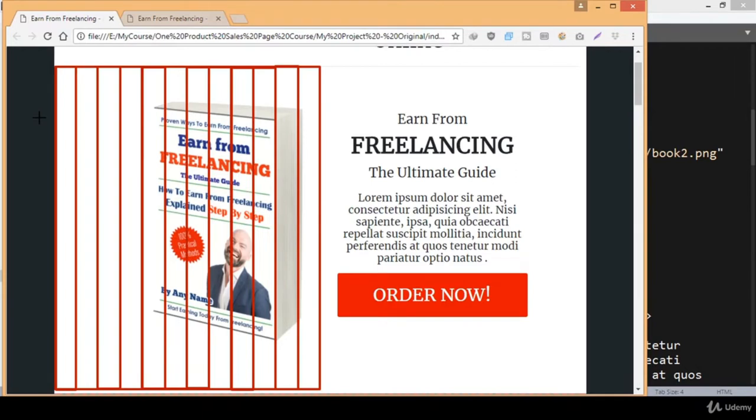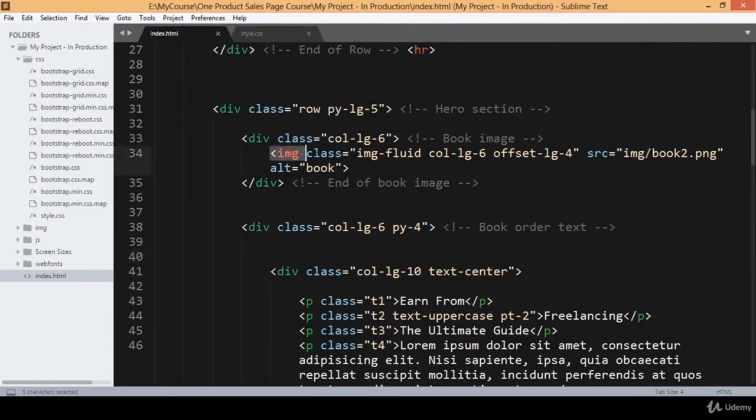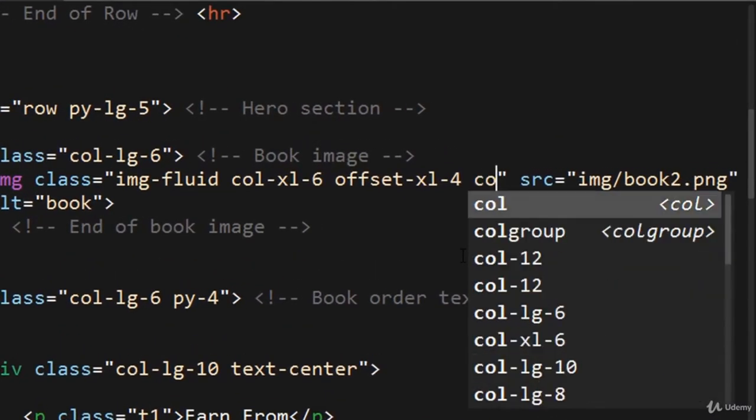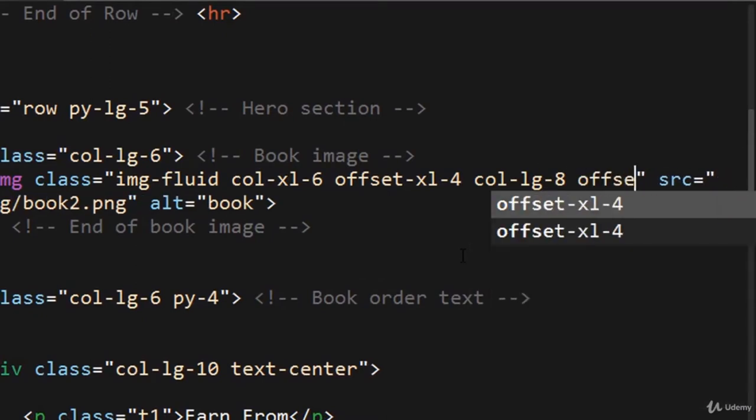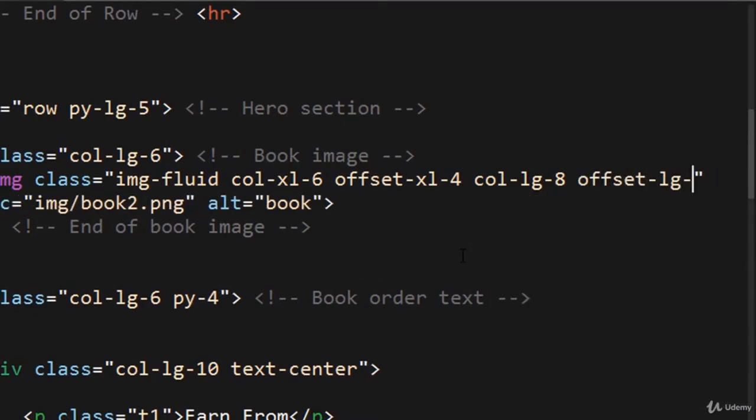Therefore, we go to the editor and change those LG designs to XL in the image part. We change those LG designs into XL designs because we need to apply a separate design for LG. Therefore, we have changed it. Now we apply LG classes: col-lg-4 for the book text, and there is an offset of LG 4.